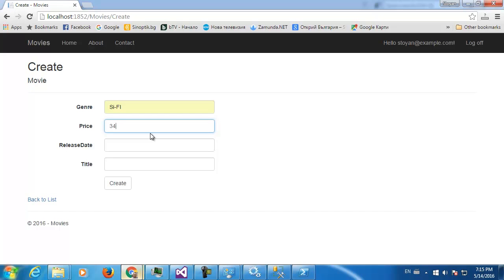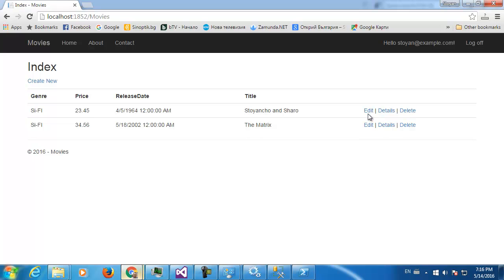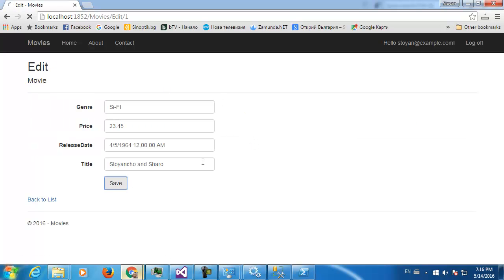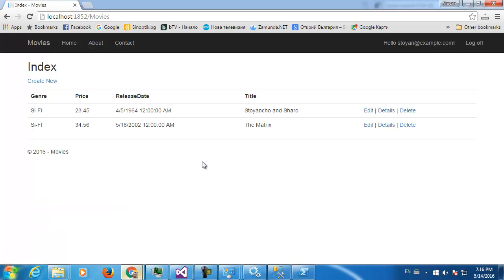Price 34.56, release date 2002 for example. I don't remember the release date of this movie. The Matrix, very nice movie. Create. Let's make sure that everything works. Okay, so we just created our first ASP.NET 5 MVC 6 application.